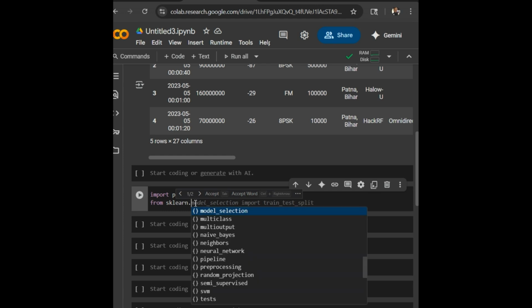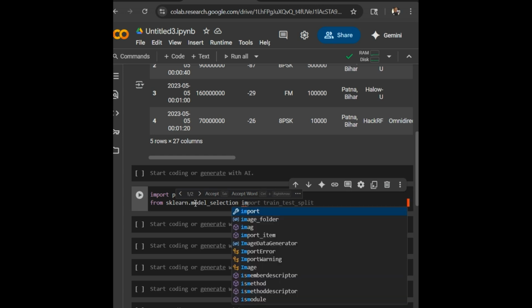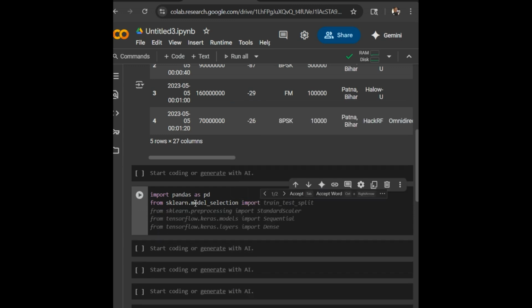Scikit-learn model selection. We should import train_test_split. Good.